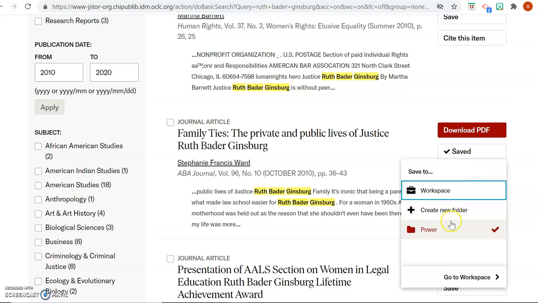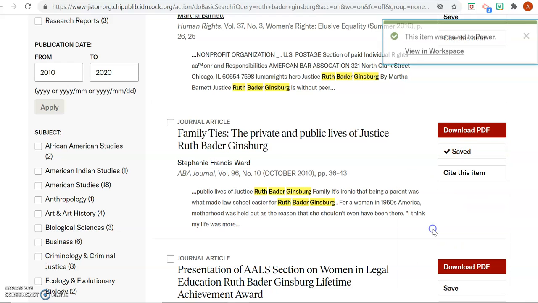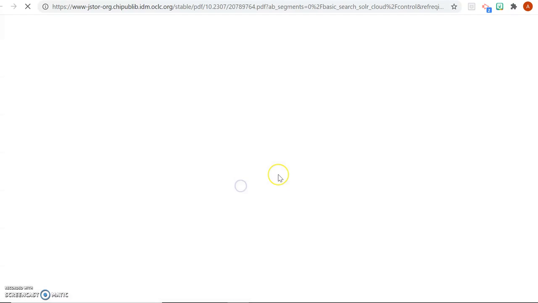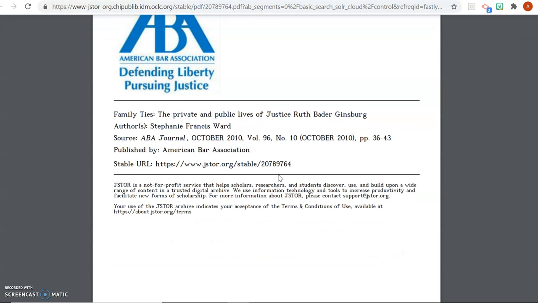Saved. Well, I already saved it. So let's see. Power. I did save this earlier, but that's okay. I also want to show you, so you can download this as a PDF. So super easy to print, save it to yourself. You can email it to yourself.